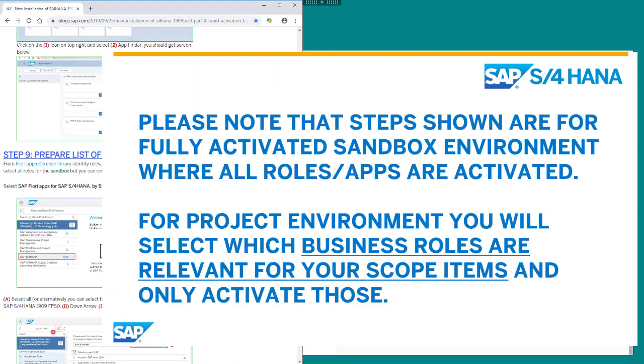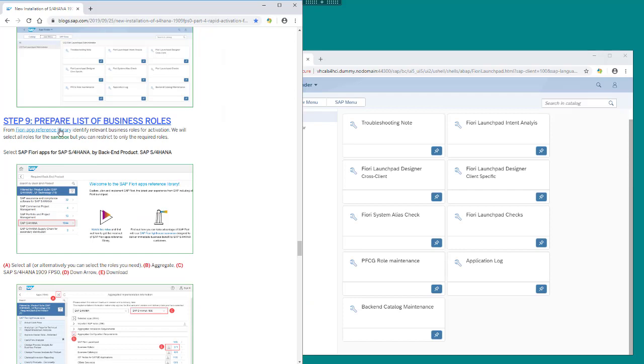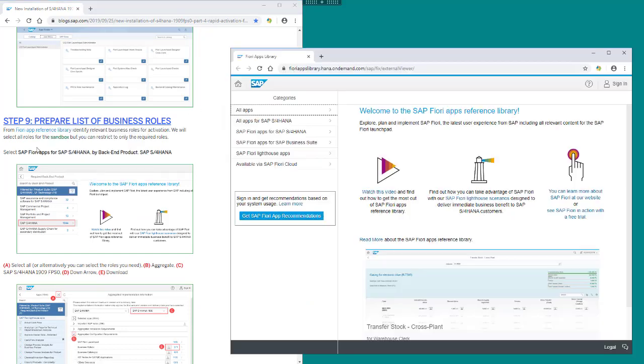Then we come to section 9 to prepare a list of business roles. Here please note that the steps shown are for fully activated sandbox environment where all roles and apps are activated. In your project environment, you will select which business roles are relevant for your scope items and only activate those roles. So here we go to the Fiori app library.